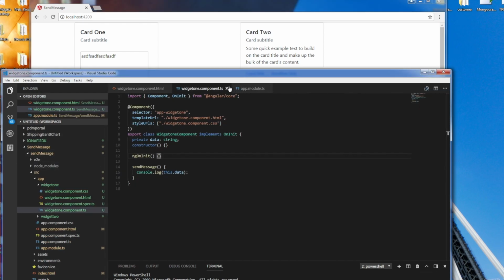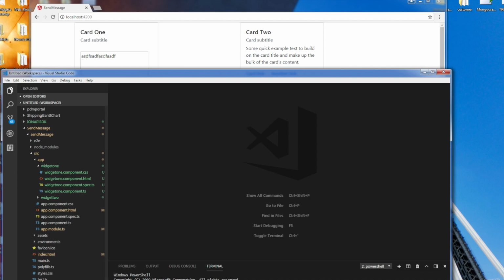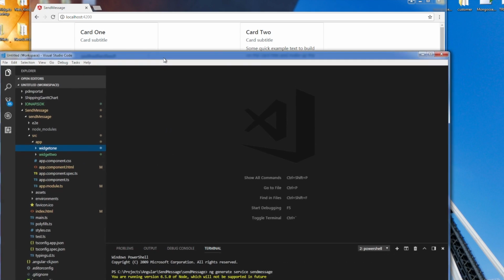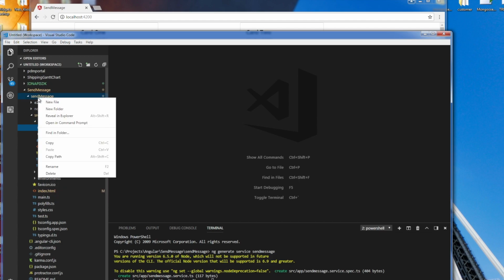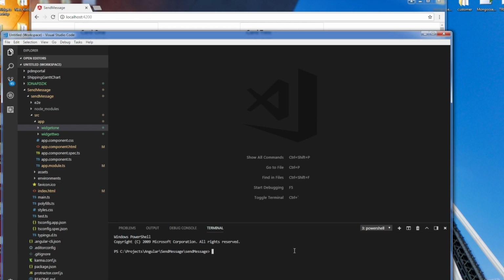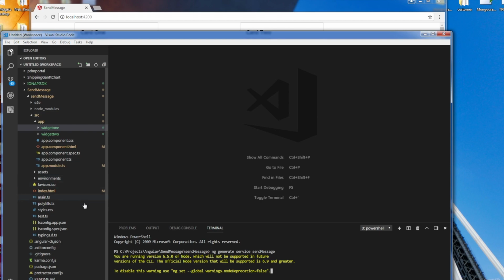When this is done, what I'm going to do now is go to the services. Where is the service? Oh no, sorry, I didn't create a service, so I need to create one. I'll right-click on the project and open a new command prompt, and I'm going to generate a new service. So ng generate service, and I'm going to give a service name of send message. It's complaining that I have to upgrade. Okay, it does create a service, which is right here.